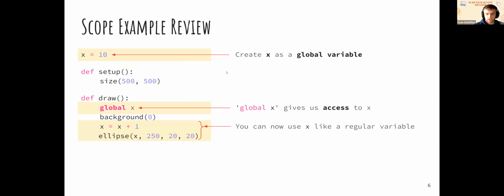Okay. So again, this is a quick example. If we have X defined out here and we want to use it in our draw, we have to define it global inside of our draw function, okay?